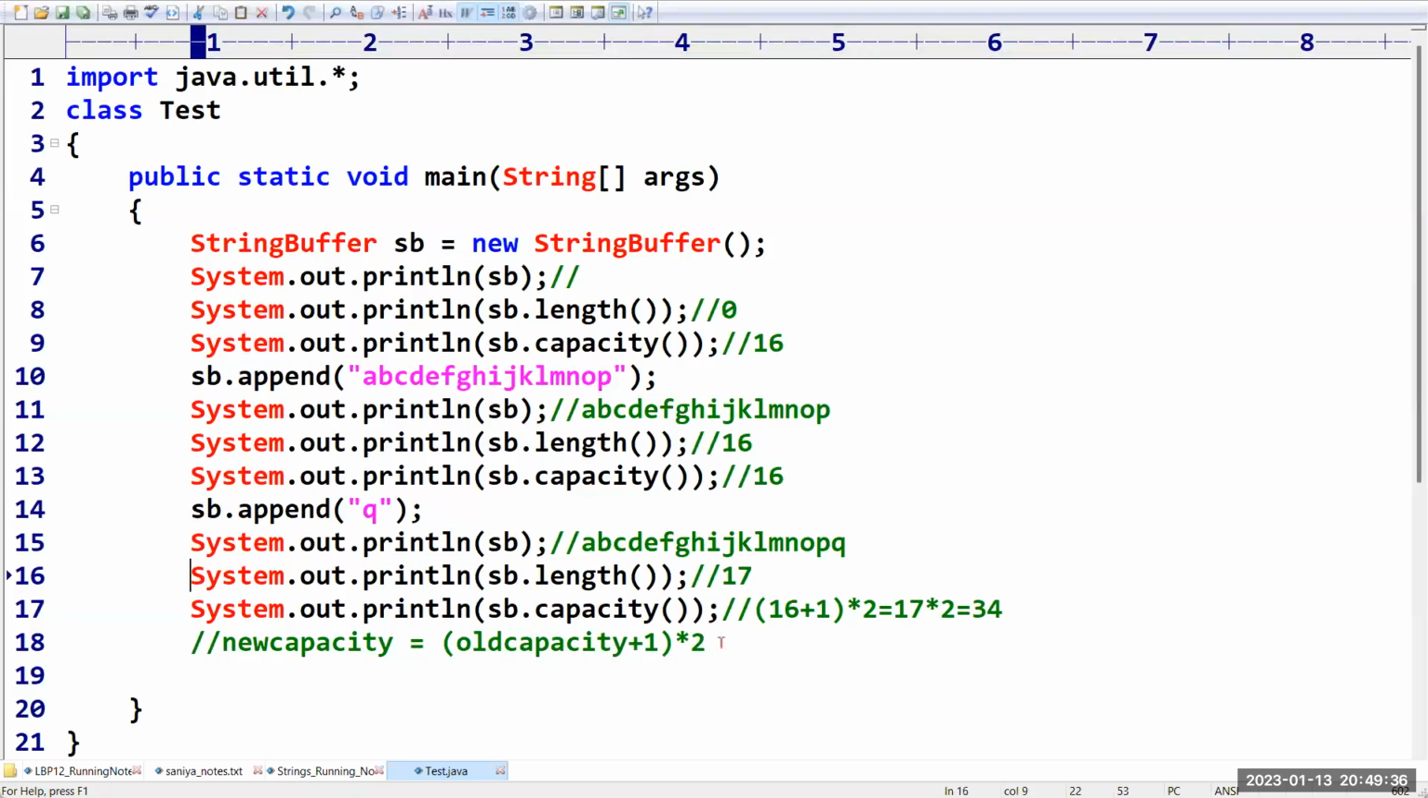Like that it keeps on going. Sir, now maximum how many characters? 34. Already 17 are there, so still it will accommodate 17. If you go beyond that 34, what will happen? So 34 plus 1, 35. 35 into 2, 70 will be the next capacity.